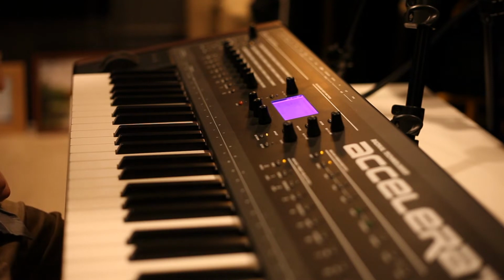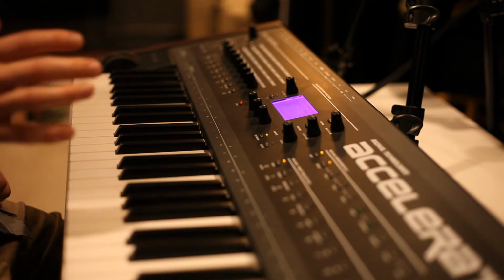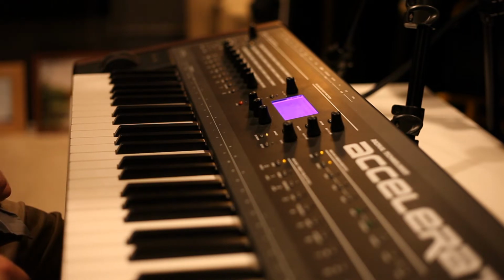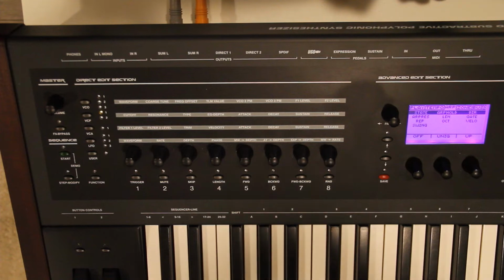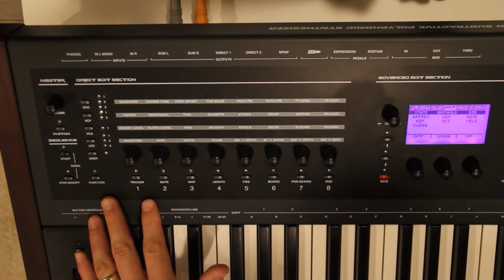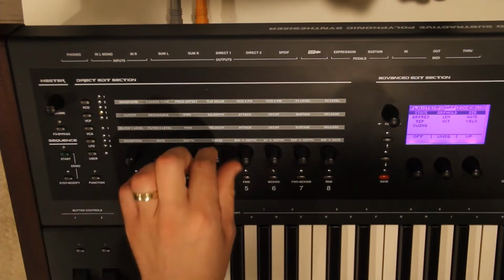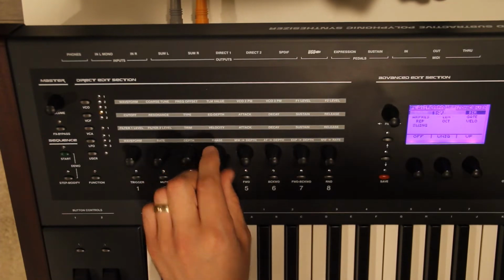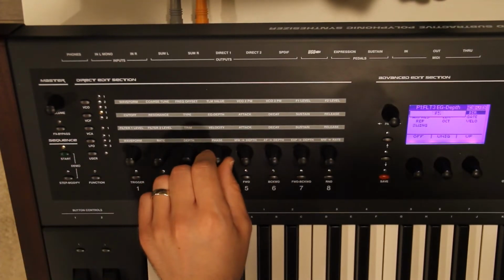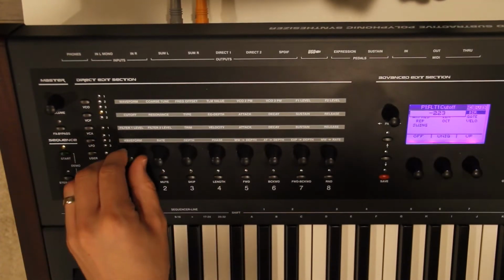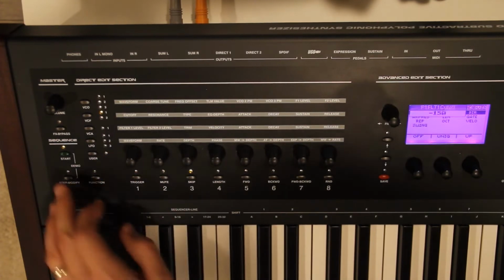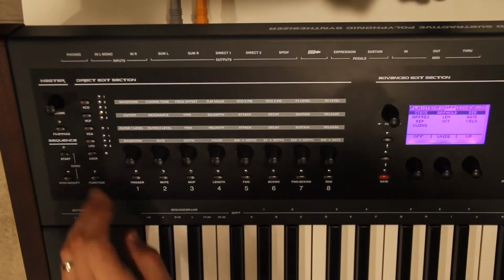Today I'm going to talk a little bit about the Radikal Technologies Accelerator and give you just a basic overview of some of the features. What I was playing for you was just a sequence that you can hear here. Let me turn that back up. Oops. There we go. And it is a polyphonic sequence.